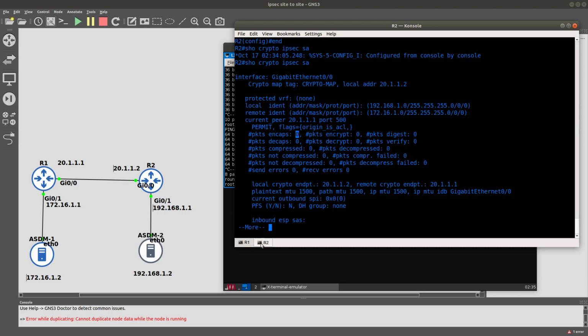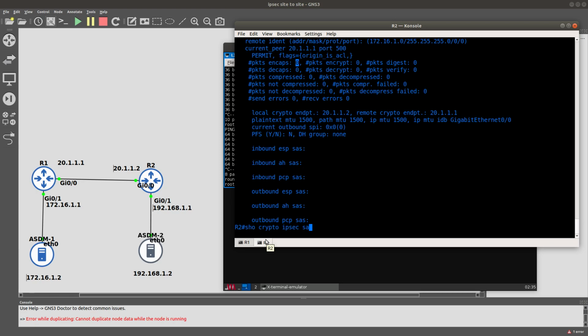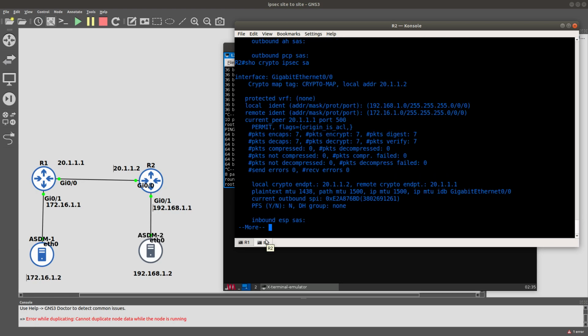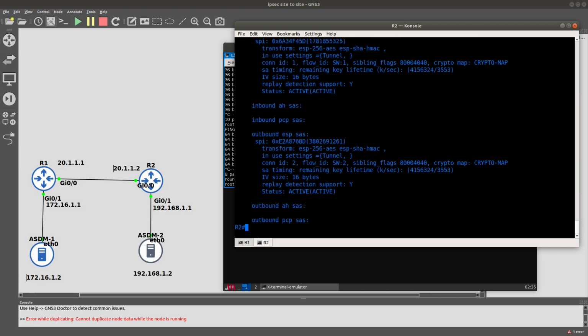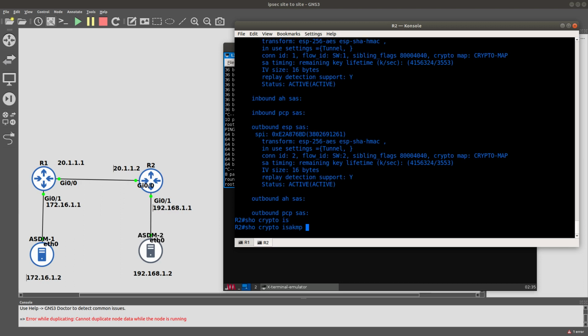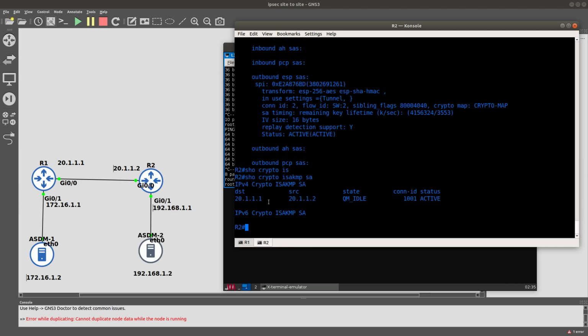This is for router 1, and if we do it over here, show crypto IPsec SA, you can see it has encapsulated 7 and decapsulated 7, so it is working correctly. And if we go and see that ISAKMP SA, we should see that tunnel created over here, right? So it is good, guys. This is it for this configuration of the IPsec site-to-site tunnel with IKE version 1.